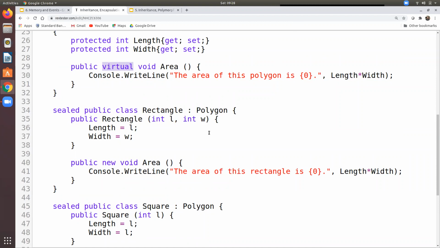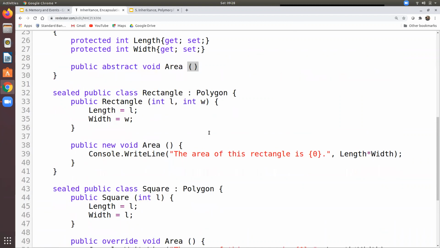It had a body, right? Now there is no body. There is no implementation to hide. There is no way you can define a new implementation because there was no old implementation, okay? So the only difference with marking it as abstract instead of virtual is that the word new is no longer possible, okay? Because you can't hide it. You have to replace it. You have to override it.